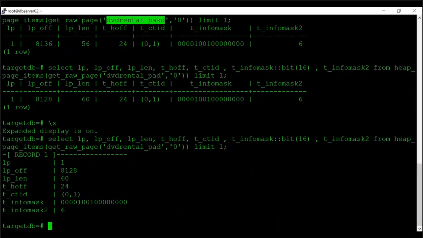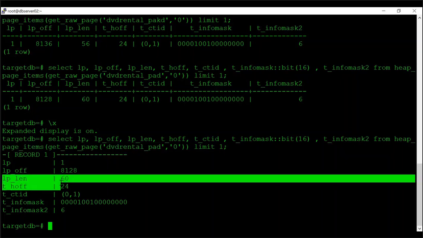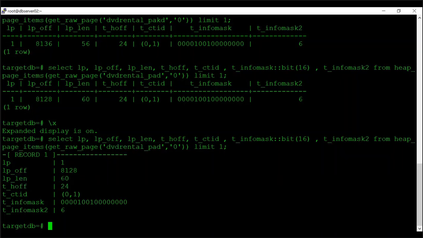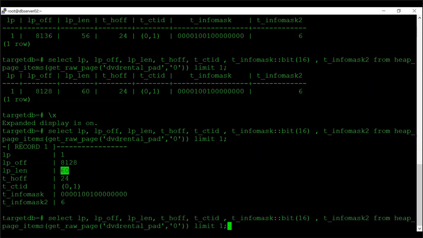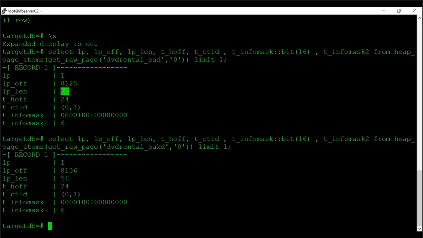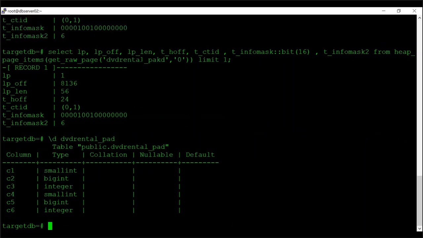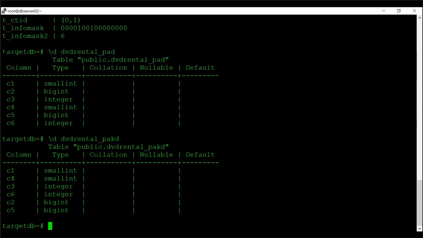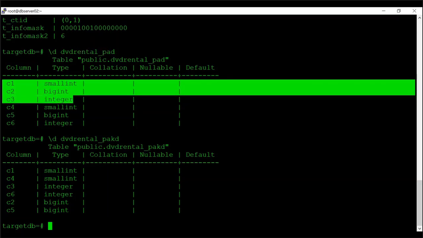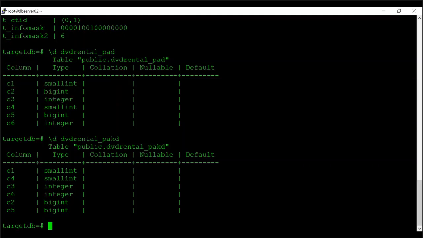Let me fetch like this. If you fetch for the DVD rental pad table, we see the length is 60, right? In the same way, if I check the pack D table, the length is 56, because the order is different. So if you recap what we have created, this is the order of columns for DVD pad, and this is the order of columns for DVD pack D. Whether you change from lower to higher or higher to lower, definitely this matters a lot.